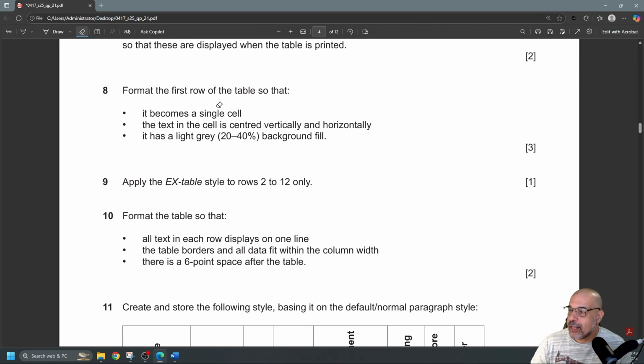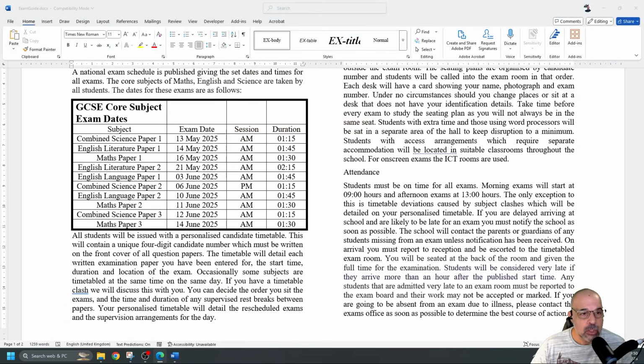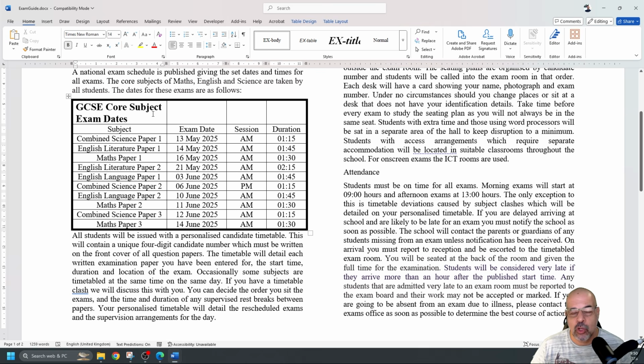Okay, number 8, format the first row of the table so that it becomes a single cell. That means merge the cells of the first row. The text in the cell is centered vertically and horizontally, so I want center and vertical. It has a light gray 20 to 40% background fill. So first step is I'm going to select this first row. Now, some students get mixed up and think the first row is this one because it's in the top left cell. This is the first row of the table.